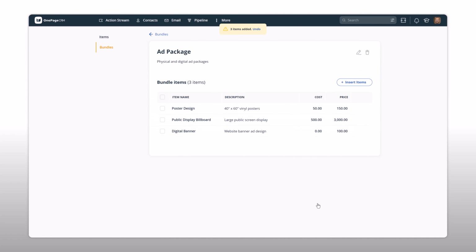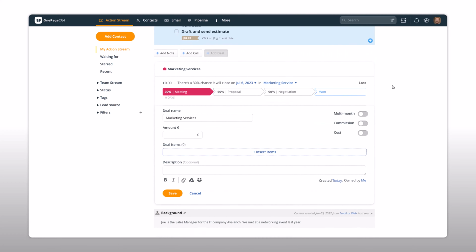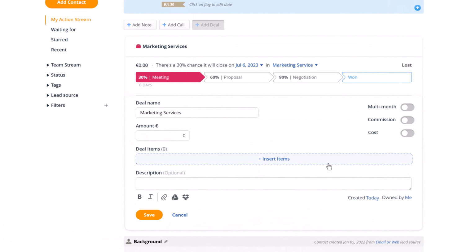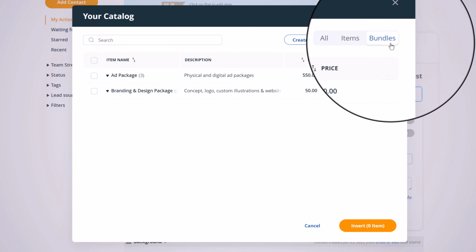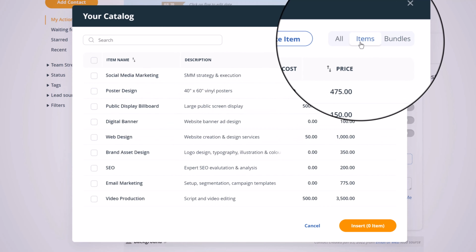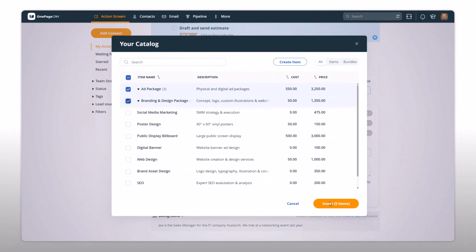Now let's look at how to use items and bundles within a deal. With the deal opened on the Contact or Pipeline page, click Insert to show the full list of your products and services. You can display bundles and items separately, view them all together, or use the search bar to quickly find what you need. Select as many as you need and click Insert when you're done.